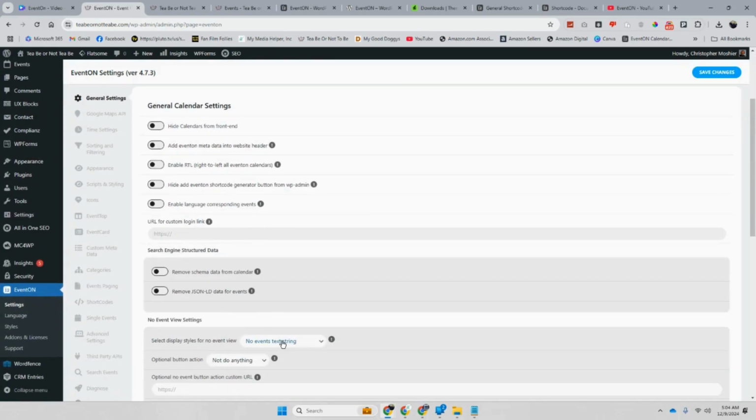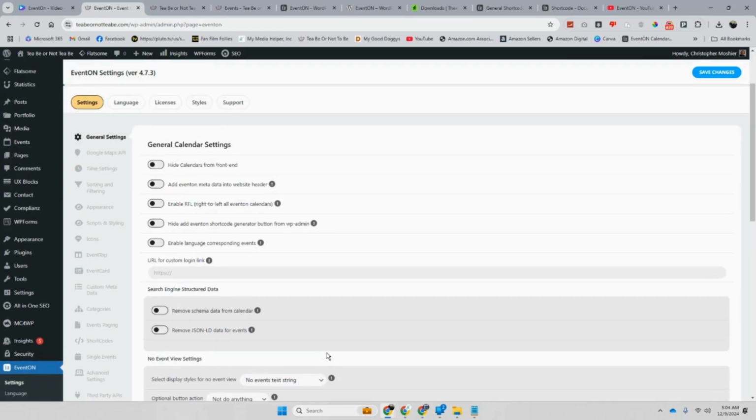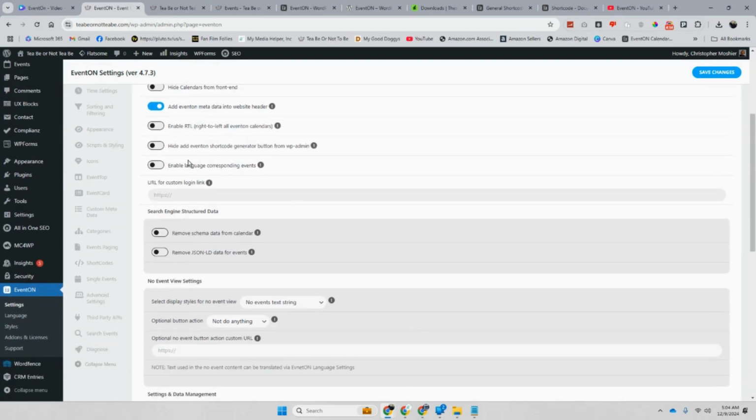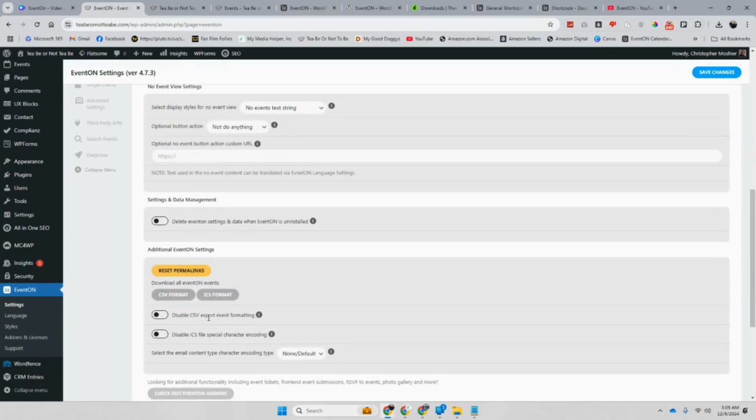And then there's oodles and oodles of choices. Let's see, hide calendar front end, add event metadata to the header. I'm not going to do that. Hide an event shortcode generator button. No. Enable language corresponding event schedule schema data from calendar. Not going to do any of that.